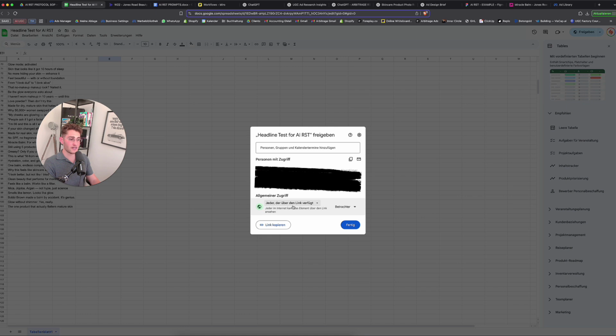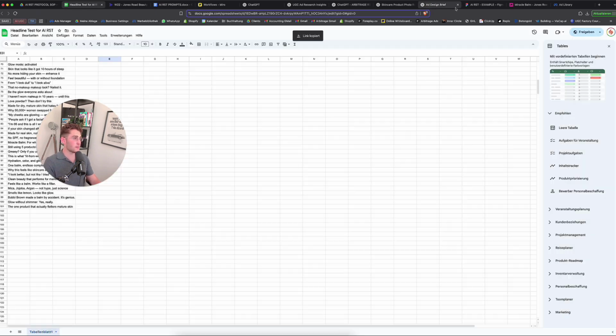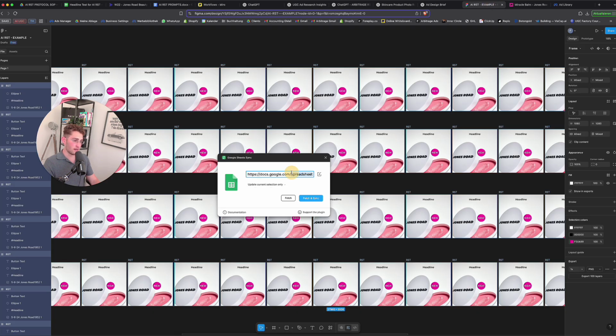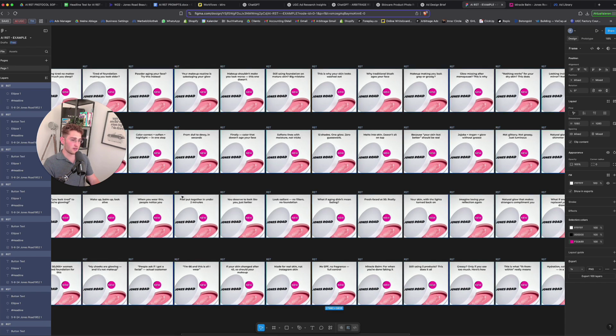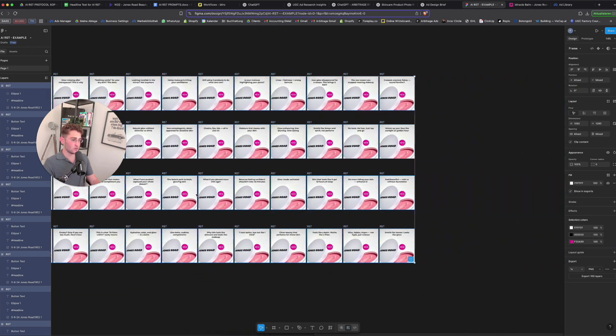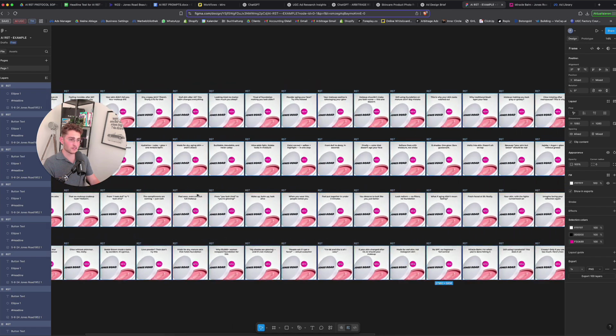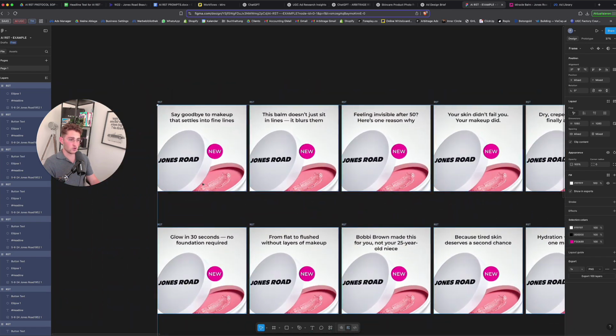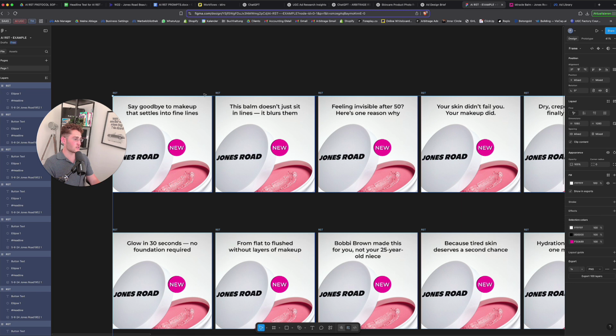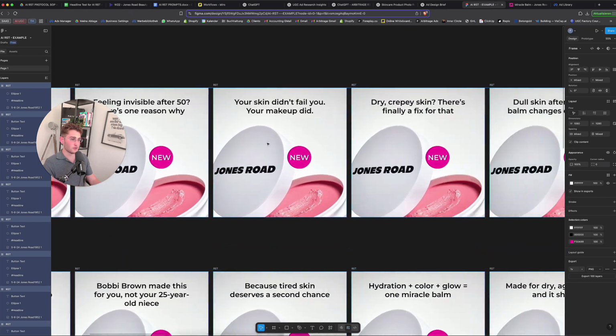So you need to make sure that everybody has access to this with at least view access. Copy the link, go back to Figma, and then just paste it in here. Click Fetch and Sync, and you will see the magic happening right before your eyes. And now just like this, we prepared 100 different statics with 100 different headlines. And if you want to tweak some things, you just like select all of them. You can adjust the colors, you can adjust the headline font and all of that. But yeah, I think that's pretty cool.